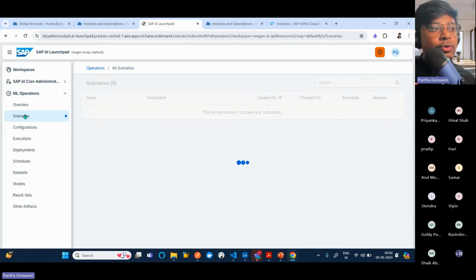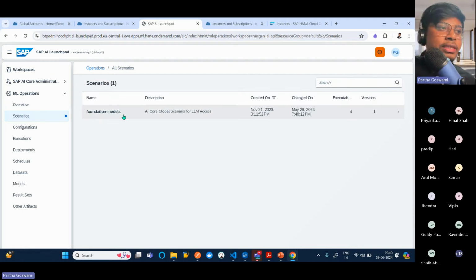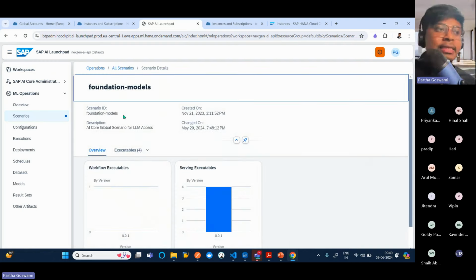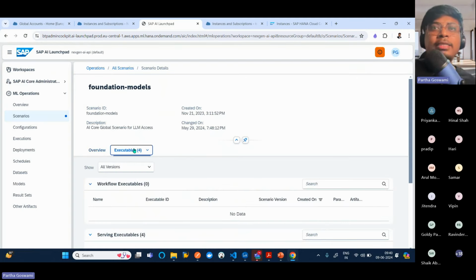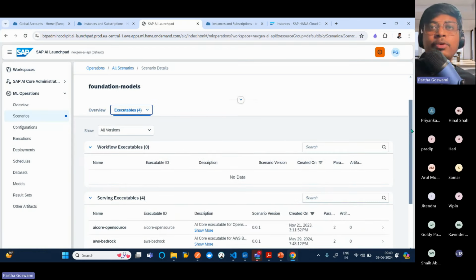Now if we go to the scenarios, there you will see all the foundation models that SAP is onboarding in the SAP Generative AI Hub engine. So what are foundation models? When I'm talking about foundation models, if you do not have much idea, just think about ChatGPT. ChatGPT is an application built on the OpenAI GPT foundation model, so GPT-3.5 or GPT-4. Those are foundation models.